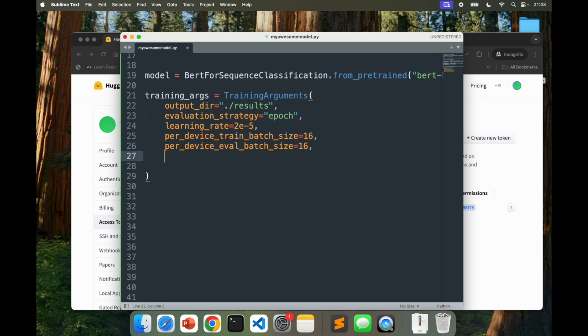And then I will set the number of train epochs, which is num_train_epochs, equal to, I'll set it to 3 for this example, and then weight decay I will set to 0.01. So this is the weight decay to prevent overfitting in our case. So that's what I'll use.